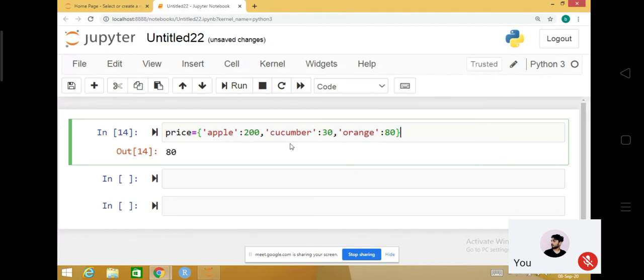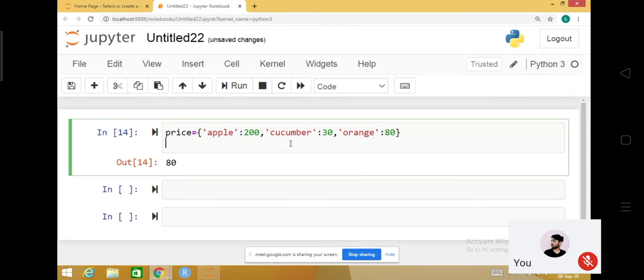Next, how you can update the content. Okay, price is already there. Let's take more price, maybe another. I'm taking some more values also. Let's take some vegetables.